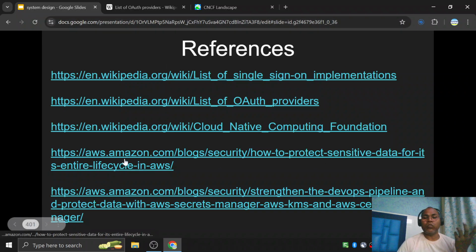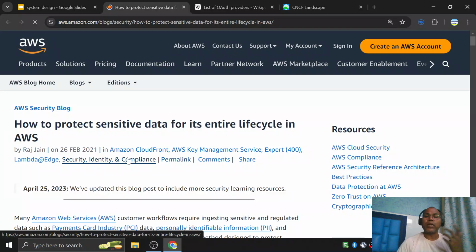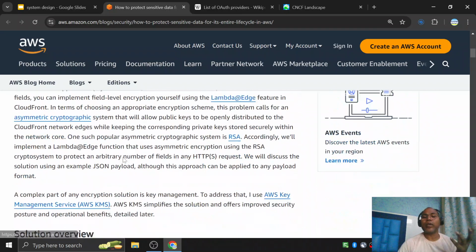And if you want to go to the proprietary solution, that's AWS. AWS still provides our data, product data, and protects your sensitive data through the entire life cycle.